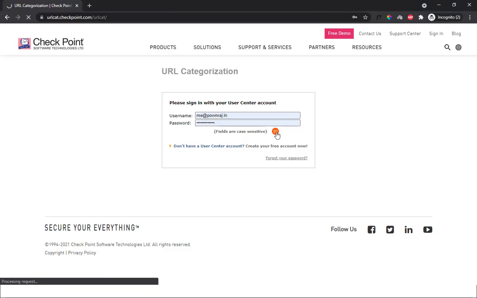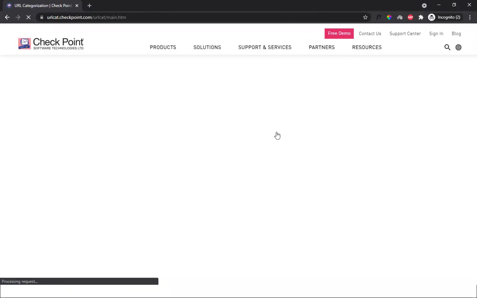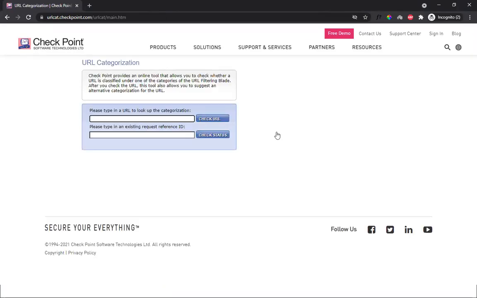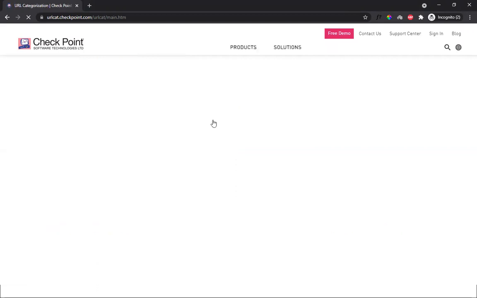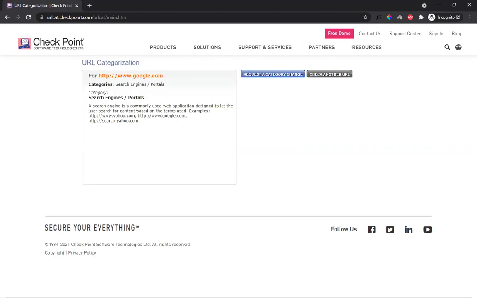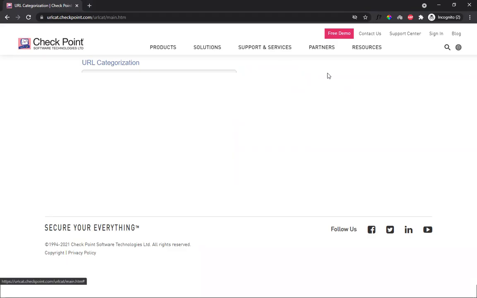Let me log into this URL Checkpoint portal, and now you can look up any site. If you search for any site, for example google.com, it's going to show what category it comes under. So yes, google.com comes under the category of search engines, right?